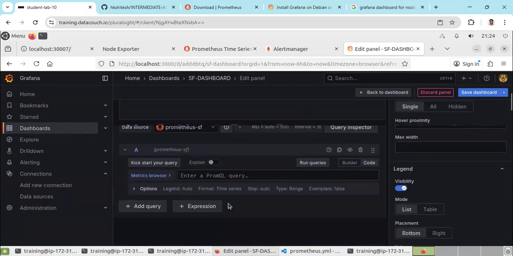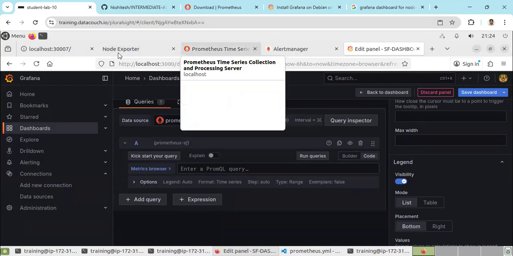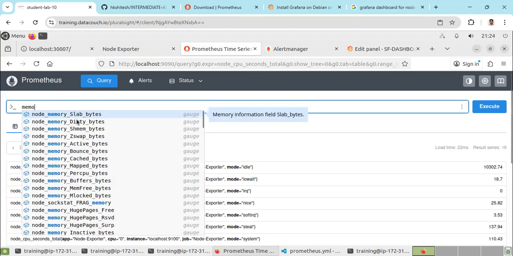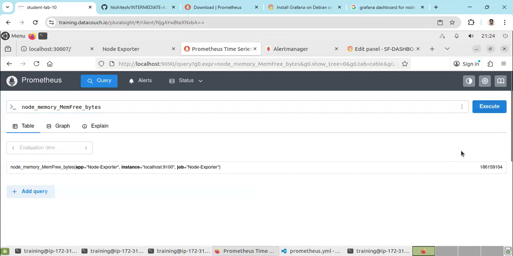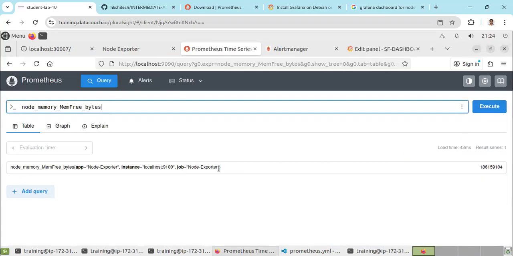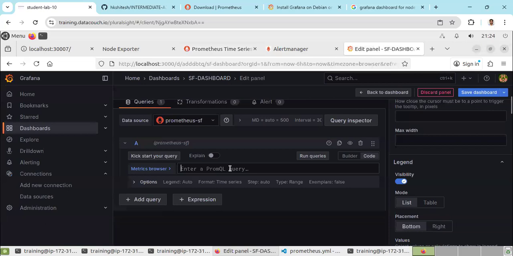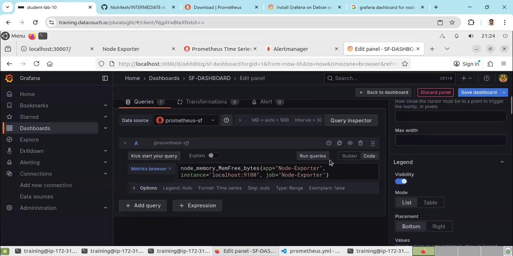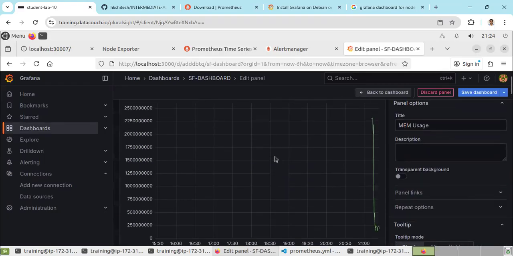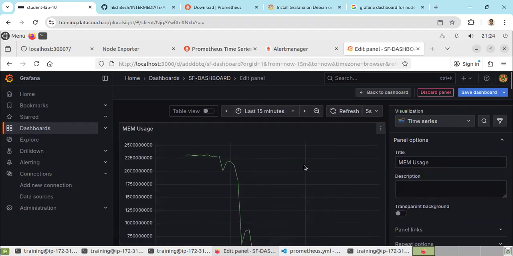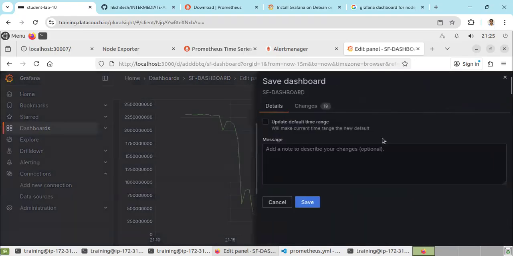Again, I need to put the query whose result I'm going to show here. So I can go to my Prometheus and search for memory. Whatever you think is going to be useful for you, you can take that and execute. Then I'm going to take this query and put it into my panel. Any monitoring, ops or support team can design this kind of dashboard. And this kind of graph will come. Okay, and I'm going to save this dashboard as well.